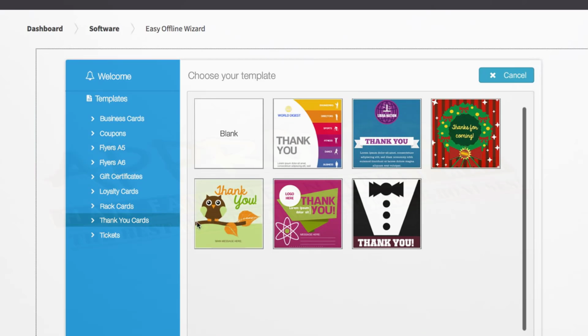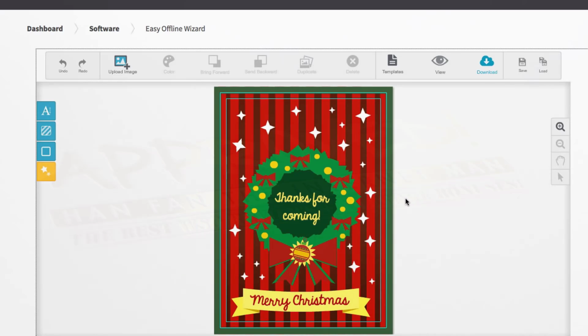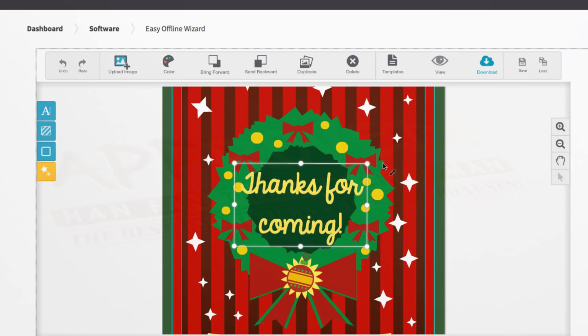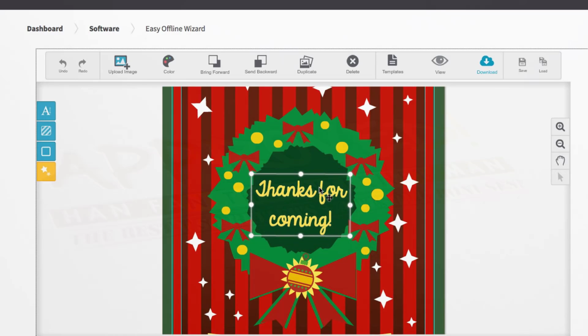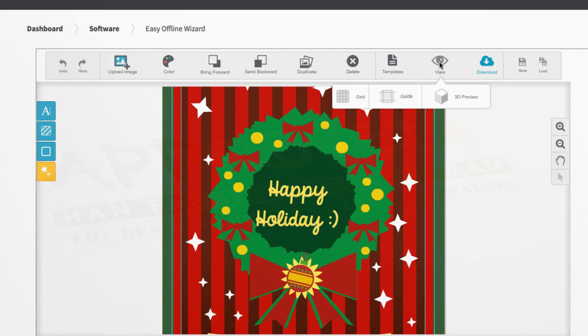We also have thank you cards, so for whatever you may want to do, perhaps at the holiday season you want to send your staff or your clients a thank you card, you can pick up something like this or one of the many other designs which are included when you pick up Easy Offline Wizard today. So again, all this text is fully customizable. You can edit it very quickly, change the color, change the size and get it printed up and you're ready to go.